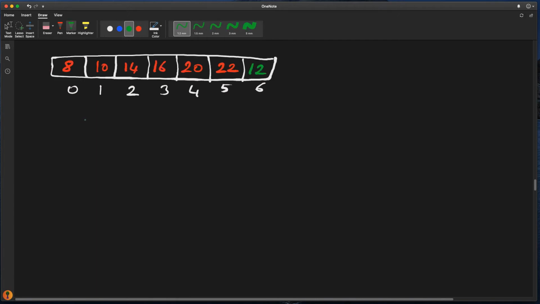We have a sorted array until index 6. Our numbers are sorted between 0 and 5. And we have a sorted array like 8, 10, 14, 16, 20 and 22. And 12 is located at the wrong position. And our variable i points to the last element, which is 12.